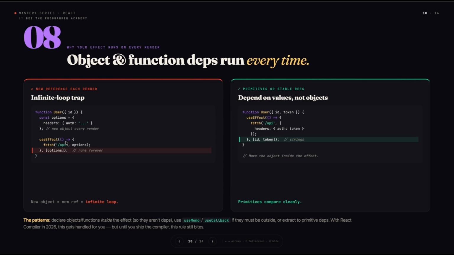On the left, you can see we have an object, options. In the useEffect, we're using these options and adding it to the dependency array, and this is going to result in a problem because with every render, the options is going to have a new reference, which will cause the component to update again, resulting in an infinite loop. So as you can see, new object equals new reference equals infinite loop.